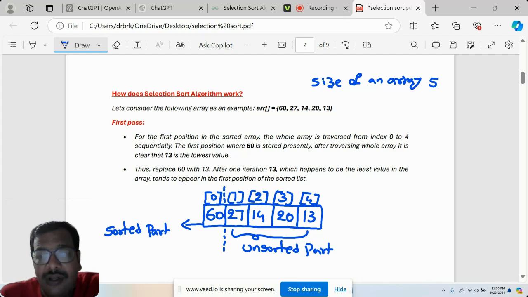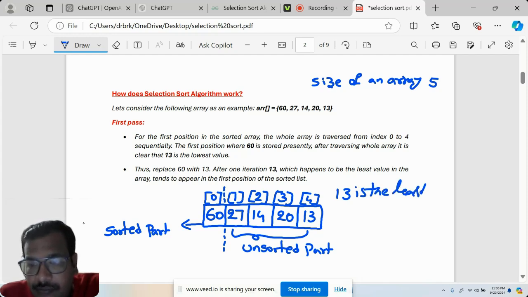So now, 13 is the least element in the unsorted part.